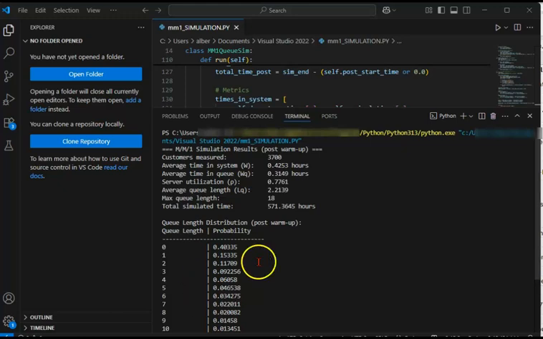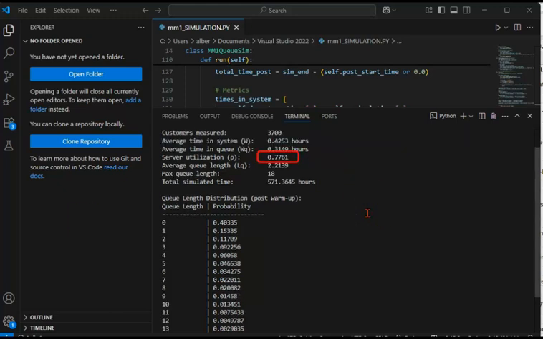The results show key metrics: average time in system, average waiting time in queue, server utilization, and the probability of different queue lengths. Compare the utilization with the theoretical value of lambda/mu, which is about 0.777.